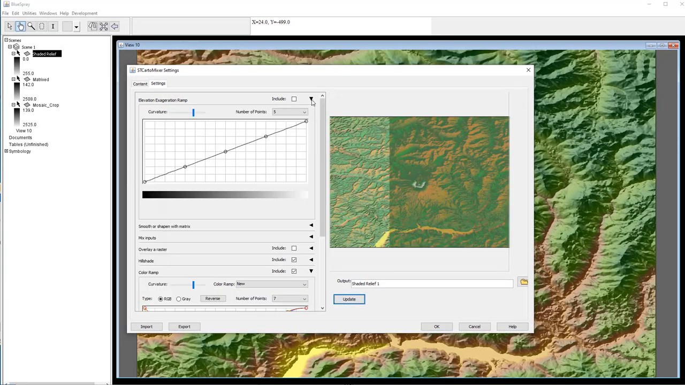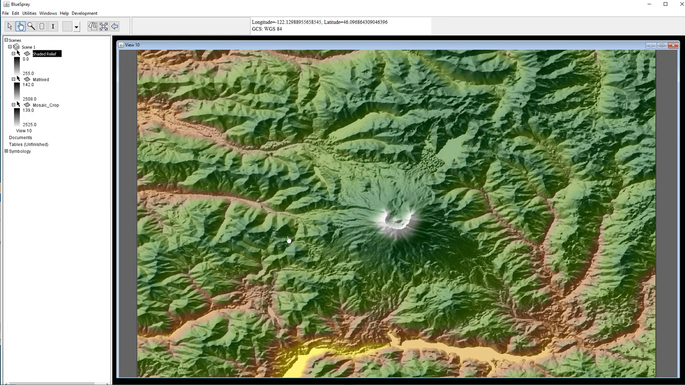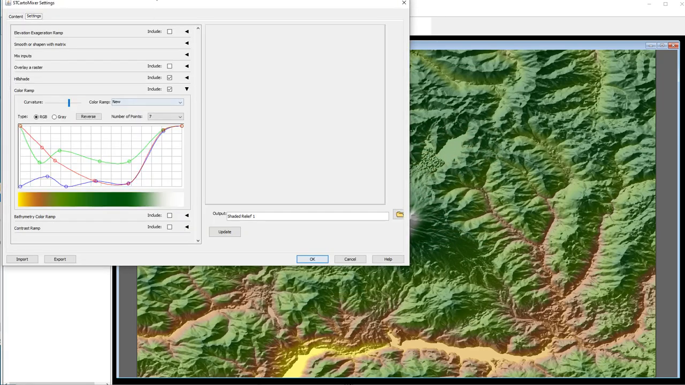Okay, that was an interesting occurrence. So notice this should have given an error. Okay, back to our matrix version, CartoMixer.